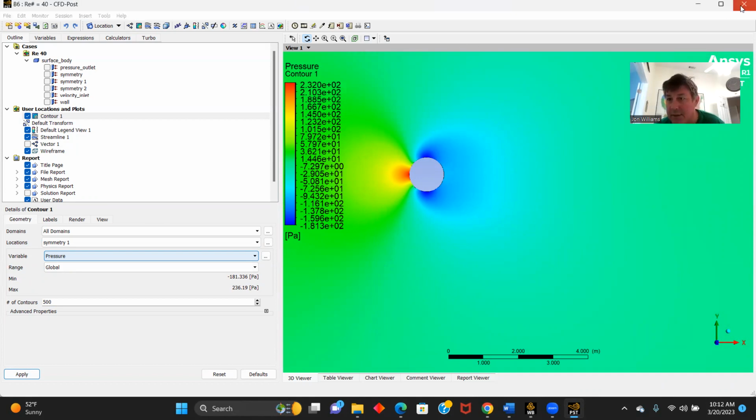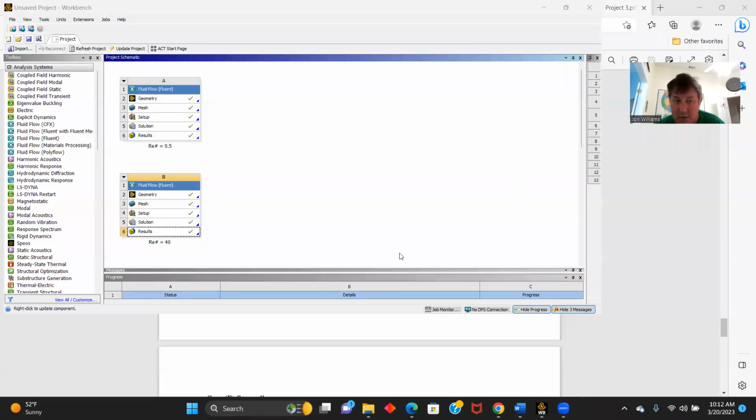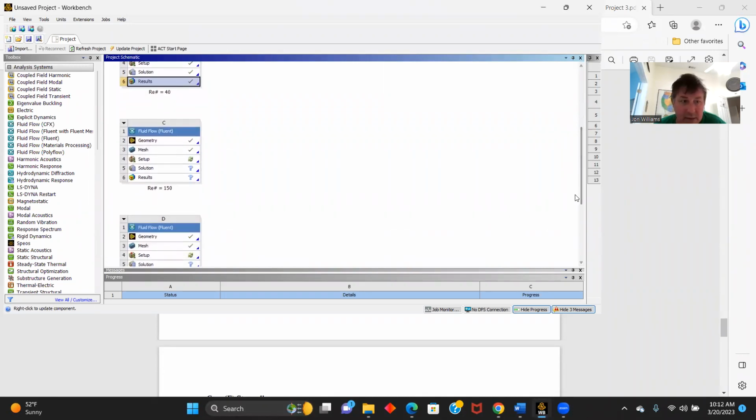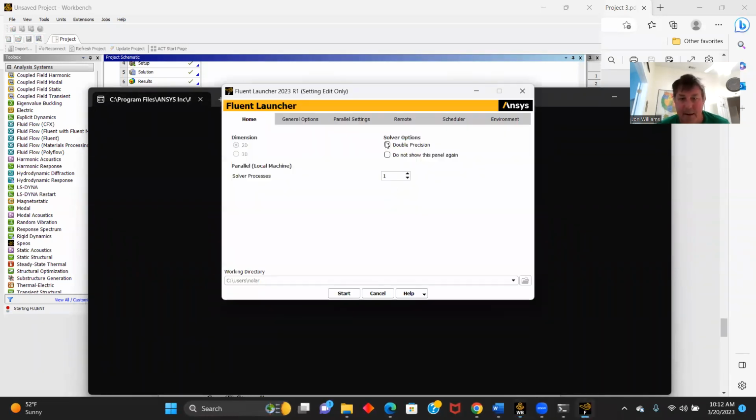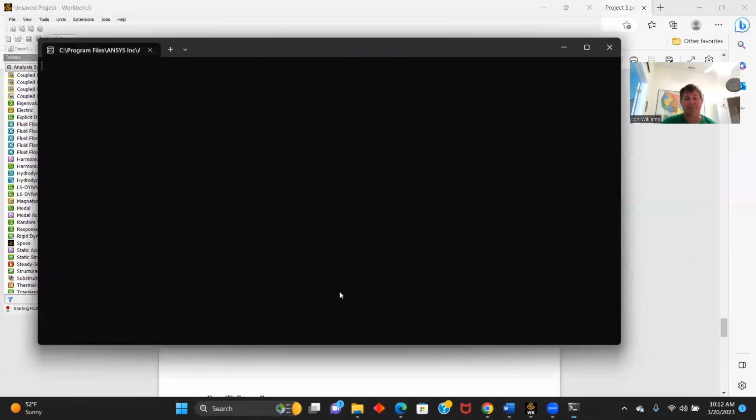Let's go back to Workbench here. And we'll move on to our next Reynolds number. We have a Reynolds number of 150. Again, the geometry and mesh has already been made. So let's go to Setup and Double Precision. We're here, let's start.